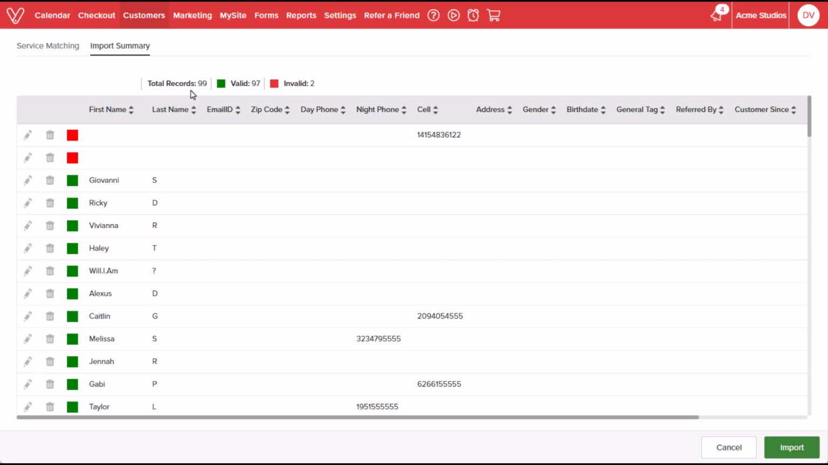Any invalid client information can be edited from the screen using the pencil icon next to the client's information. We can delete any client information we don't want to include in our import using the trash can icon. Once we're satisfied with our client information, at the bottom of the page, select Import.